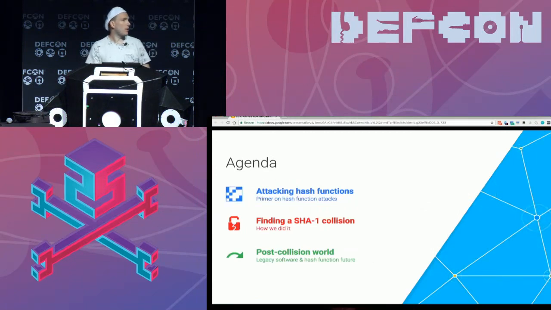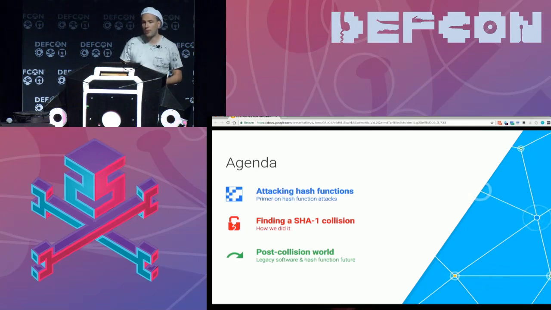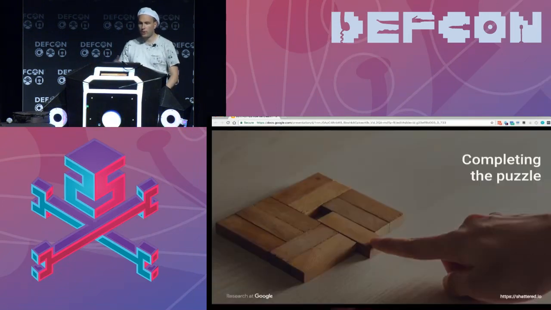So, what we're going to talk about today. We're going to talk about 3 things. First, as I said, we're going to look at how we attack hash functions. Then we're going to discuss how we found the collision, and what happened and what not. And finally, we'll discuss the post-collision world, and more specifically, how you deal with legacy software that still uses SHA-1, and what the future holds for hash functions, where we're going to.